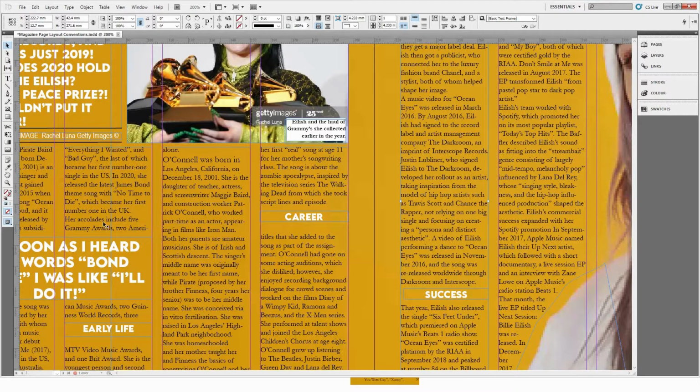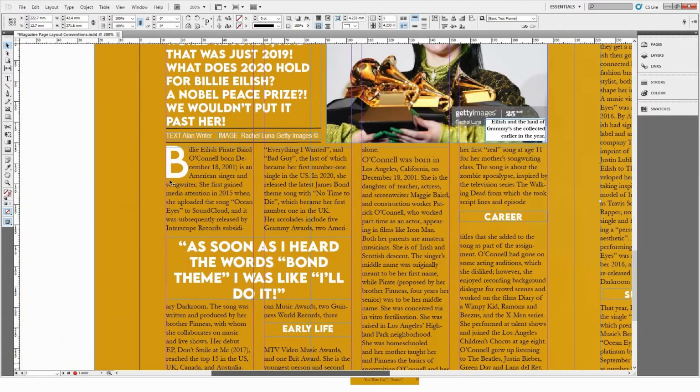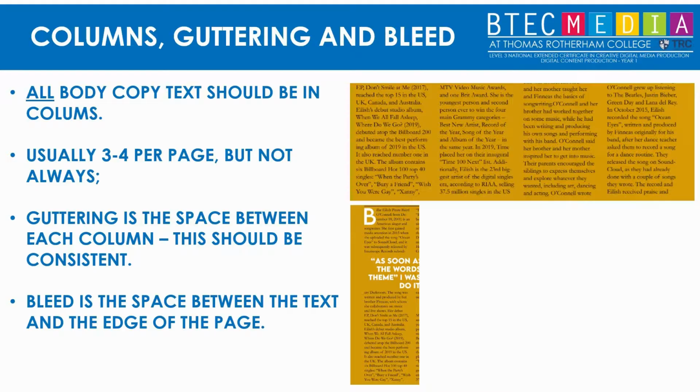And bleed, like you already know because we did it on the magazine front cover pages, is the space between the body copy and the edge of the page. So this little space here. You'd usually find that the bleed is much bigger than the actual guttering itself. So that one is, I can't remember how big I set that, a couple of millimeters at least, and that one's about 1 centimeter, give or take. So the space of the bleed is usually much bigger compared to the guttering.